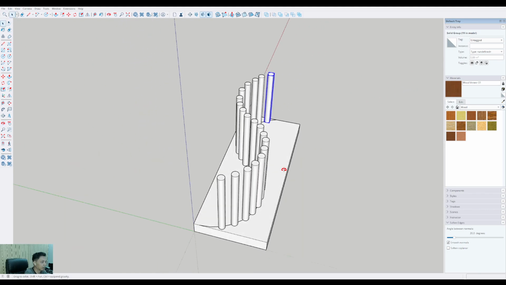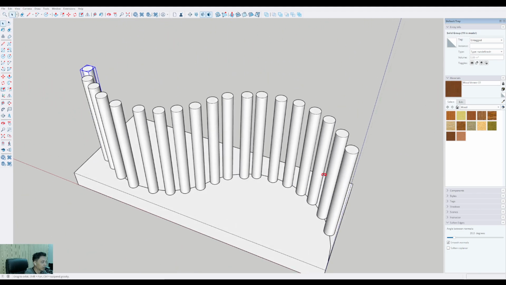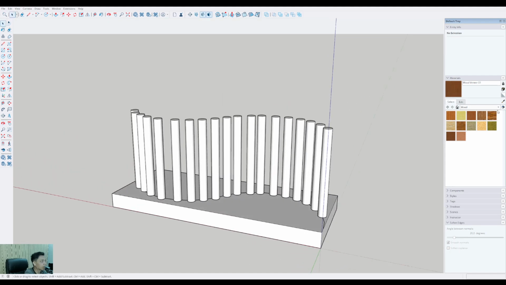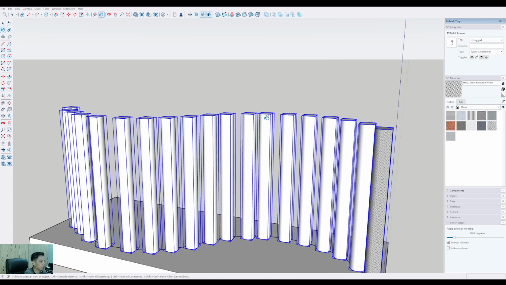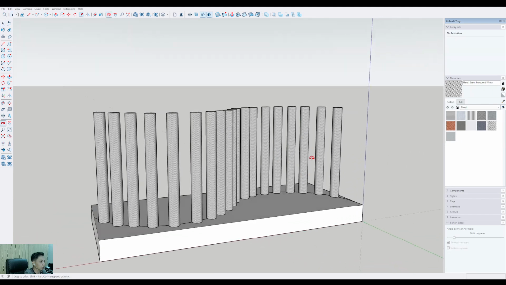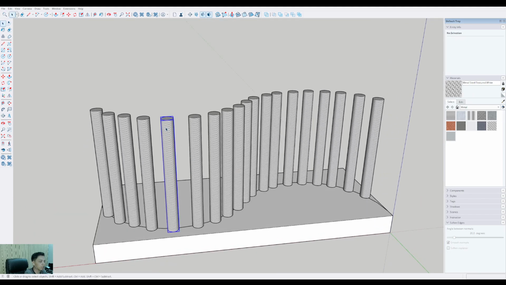Okay, this is about the S-curve cylinder. In this object, you can also assign another material. Maybe you can assign a metal material, for example, this material in this position. And also you can adjust every single height.